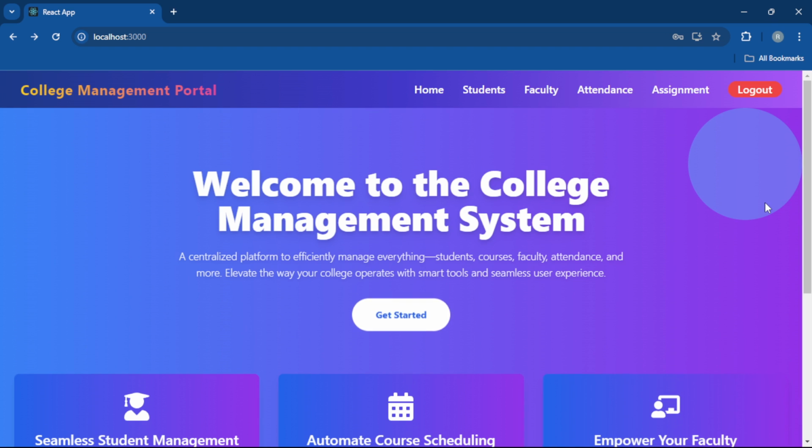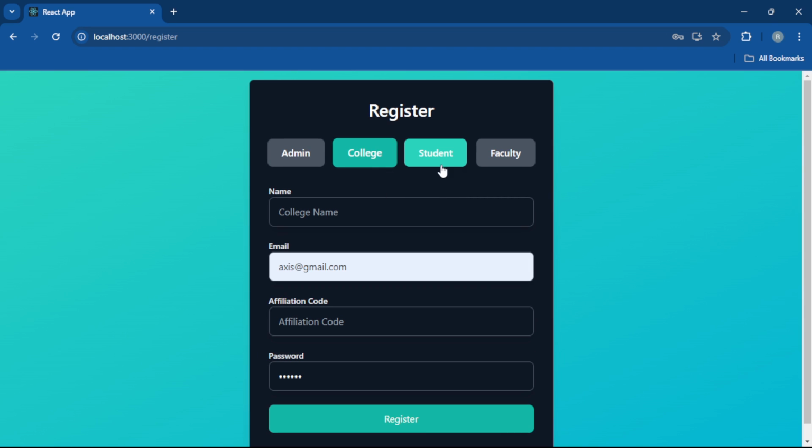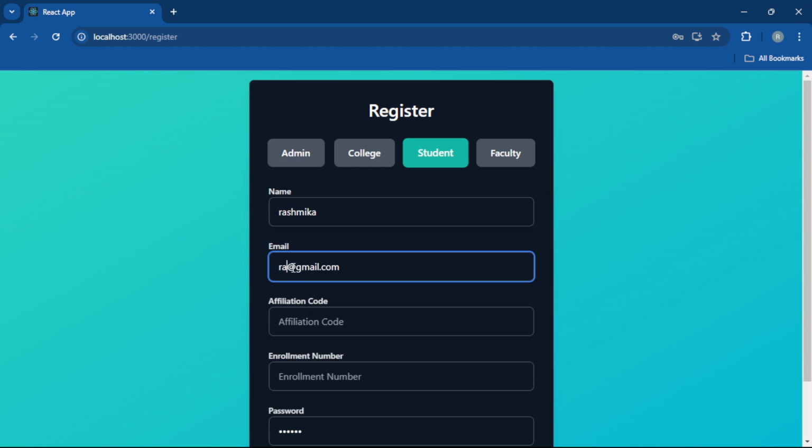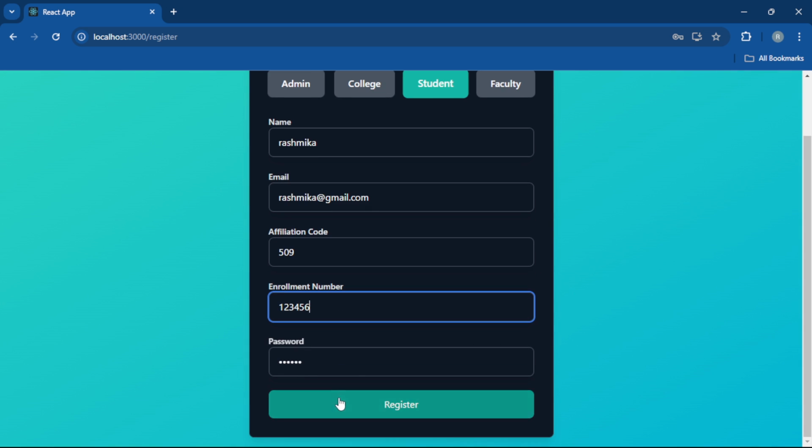So what I have to do is register two or three students. Let's first quickly register two or three students for this college. Go to get started, and go to this section, student. Let's take Rasmika. I will provide Rasmika@gmail.com, 509. Enrollment number will be 123456. Okay, copy this email, Control A, Control C, and register.